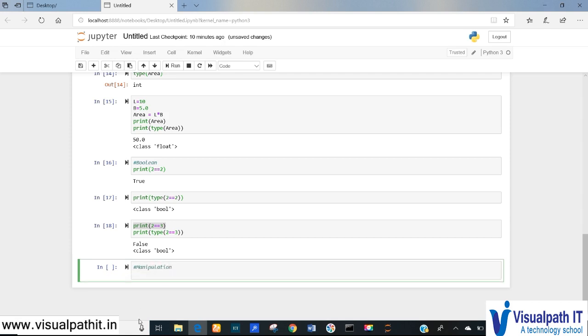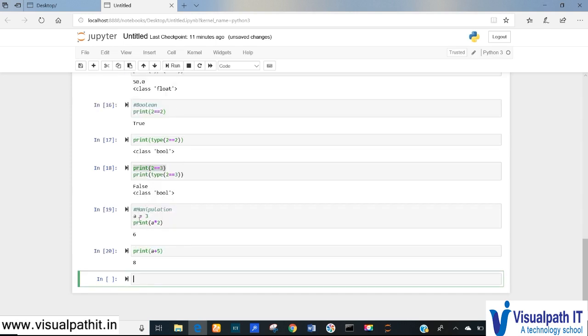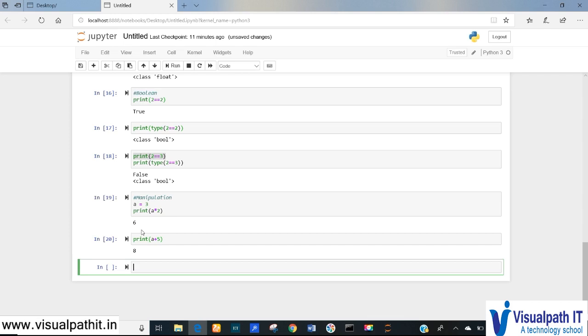Manipulations. So I'm assigning. Let me define a variable a, and I'm assigning it 3. Now print. I'm printing a multiplied by 2. What is the result? 6. Right? I'm printing a plus 5. So simple mathematical operations, where we are defining the number as a.